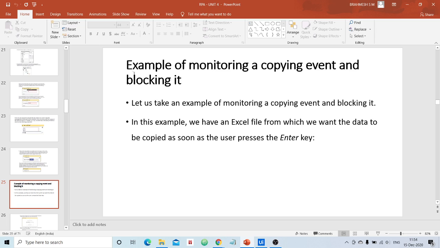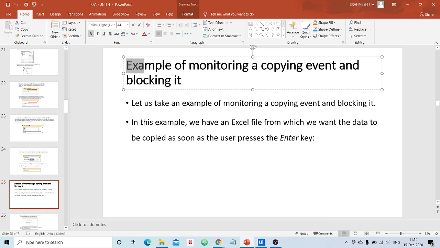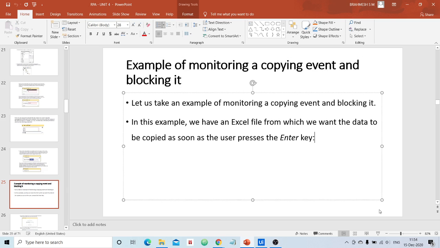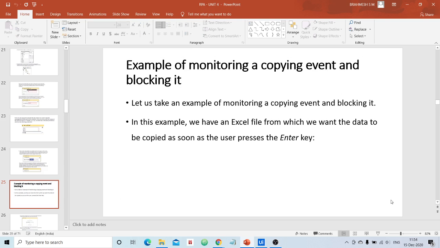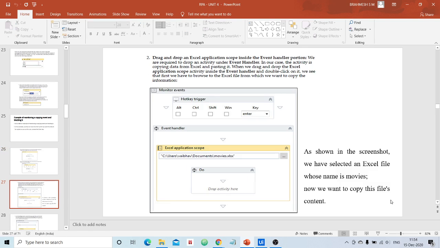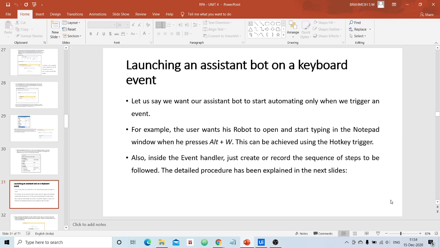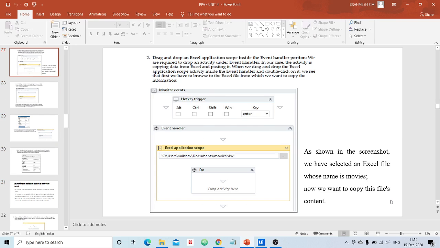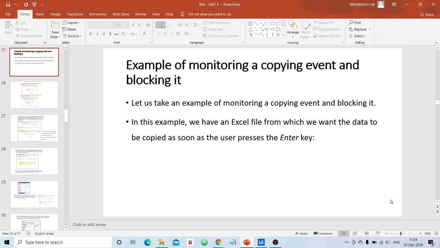Clear? Okay, and the next concept in the textbook is one more example for monitoring a copy event and then blocking the copy operation. So I won't demonstrate this. This is an exercise for you people. Just follow the steps given in the presentation and try to implement this example, so that you will have better knowledge of attended bots. Clear? Okay, again, if you find any difficulty in implementing this, please ask me, so that I can build my own robot to explain this example.